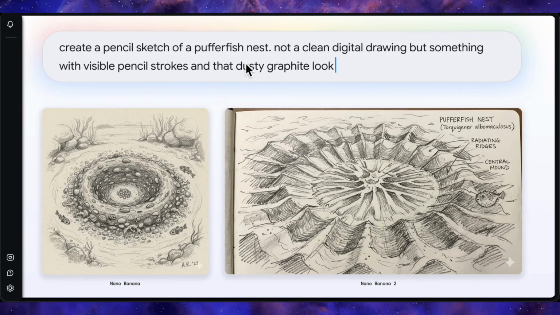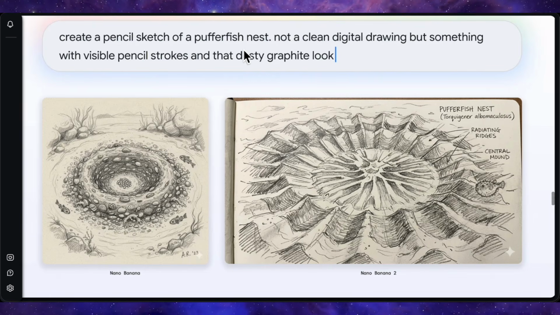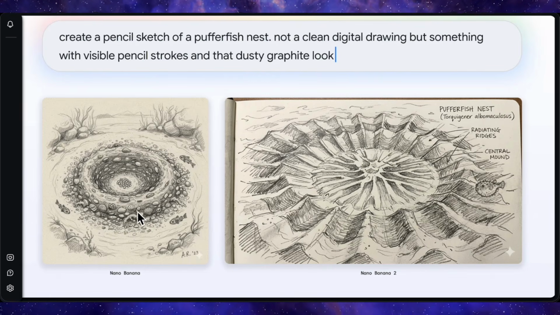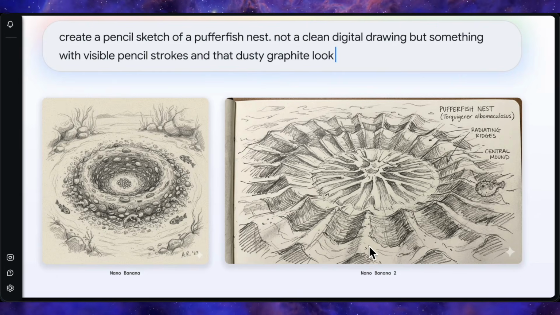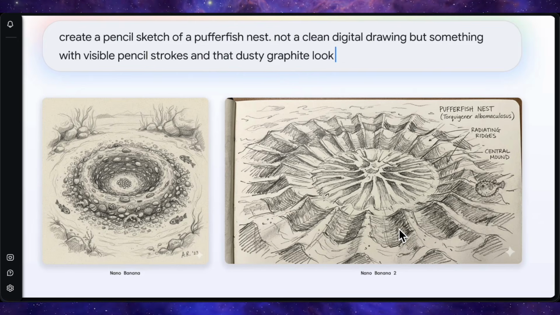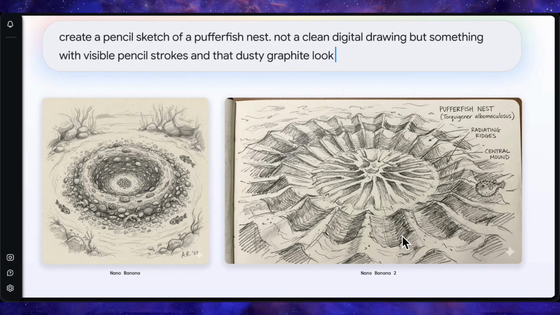And finally, they showed a pencil sketch comparison, the same prompt given to Nano Banana on the left versus Nano Banana 2 on the right. The left is flat. The right has visible pencil strokes, that dusty graphite texture, even handwritten style text. It's generated in a proper infographic style, and the upgrade is immediately obvious.